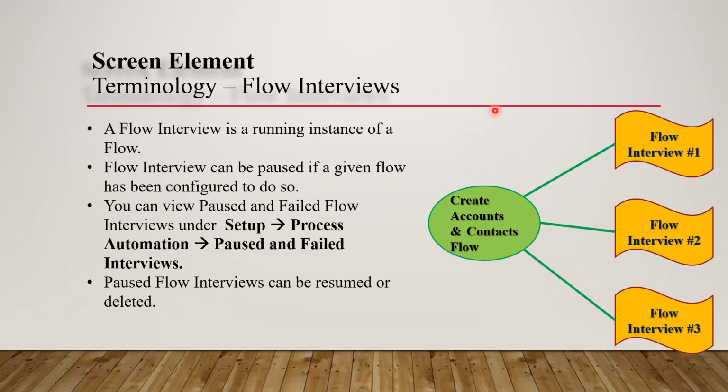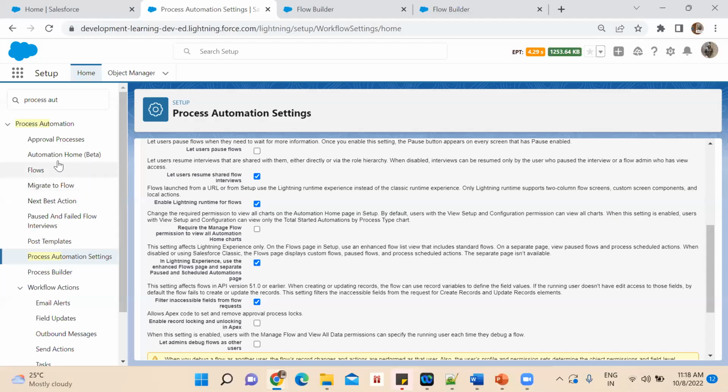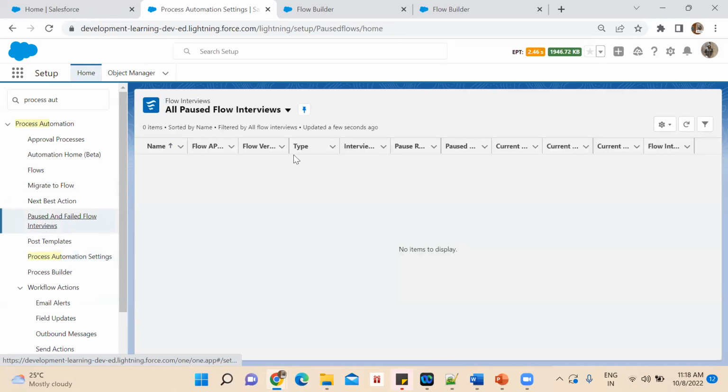Okay, and you can see that particular flow in your settings. So how can I see it? If the details that you have entered are incomplete because the phone got disconnected, you will click on that pause button, and you can come to this option called paused and failed flow interviews. I'll click here, and it will show me all the paused flows. If the form filling was not complete and you clicked on pause, you can come here and see that.